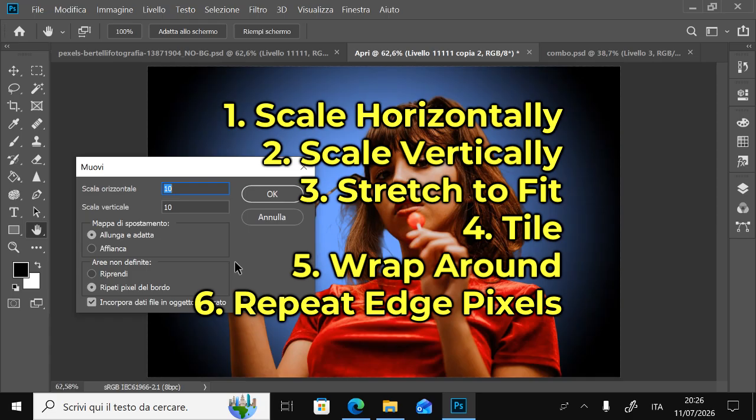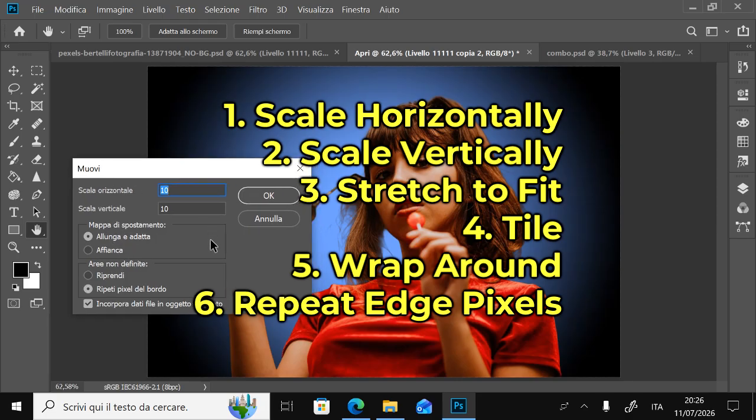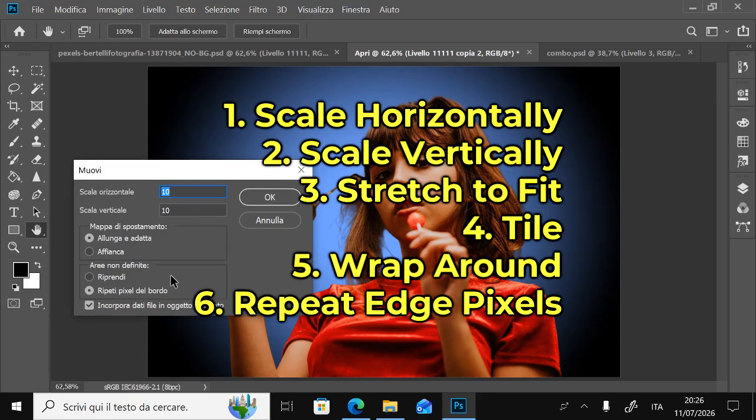Okay, so let's talk about the first group of options, when the displacement map is smaller or larger than the area to be covered. Stretch to fit will make the map match the image size exactly, and tile will repeat the image in a pattern, so you will see the image repeated in a pattern.